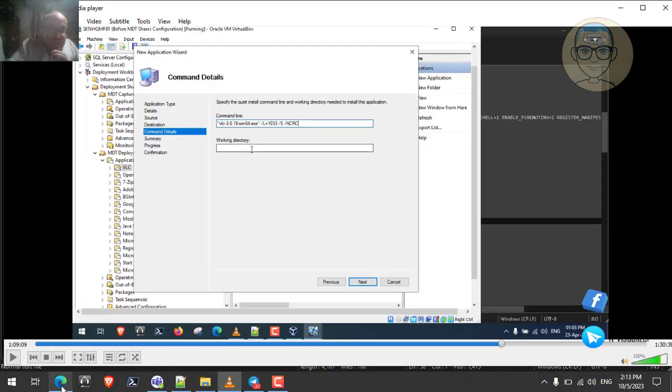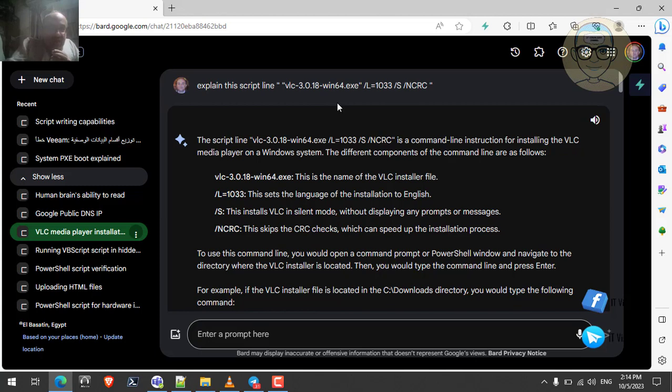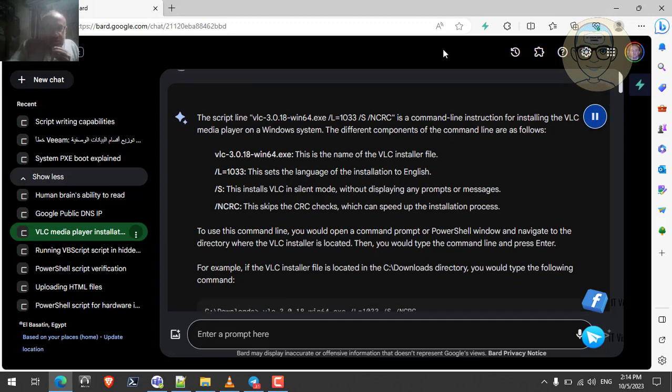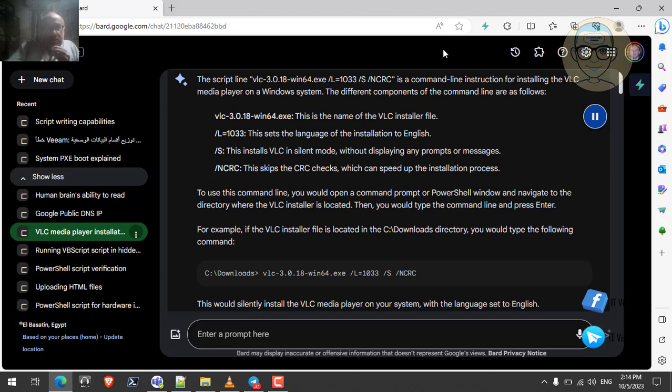So let's go to Google Bard and see what it says, or how it will explain this line of script. So let's wait and see how it will discuss it. The script line, VLC 3.0.18 Win64 link to .x, L equals 1033, S, NCRC, is a command line instruction for installing the VLC media player on a Windows system. The different components of the command line are as follows. VLC 3.0.18 Win64 link to .x. This is the name of the VLC installer file. L equals 1033. This sets the language of the installation to English. S. This installs VLC in silent mode, without displaying any prompts or messages. NCRC. This skips the CRC checks, which can speed up the installation process.